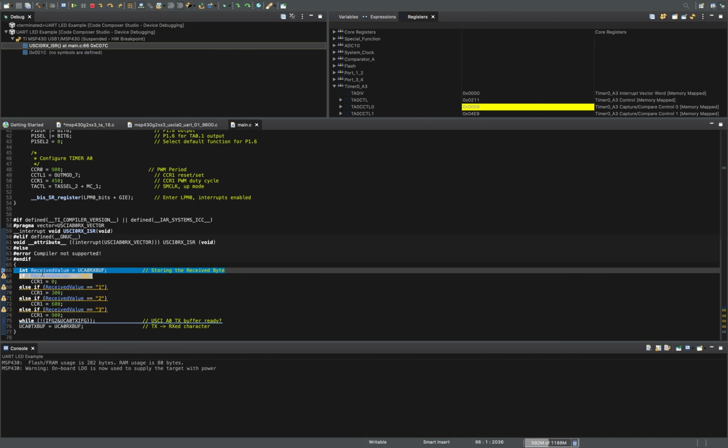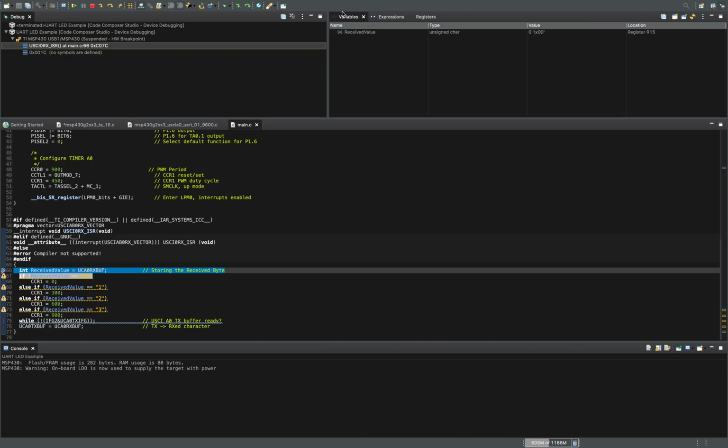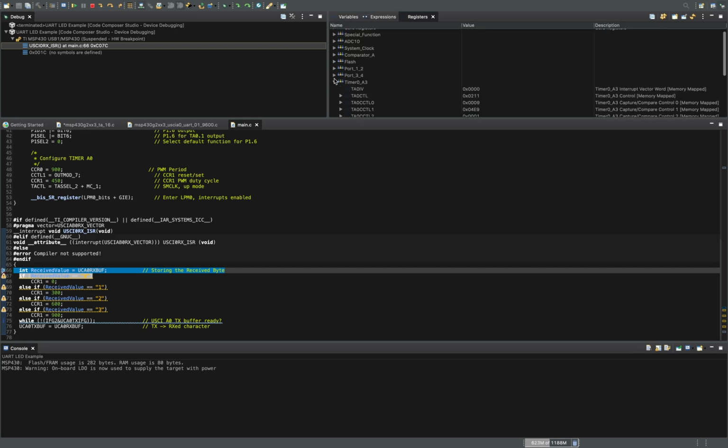And we're here. Cool. I'm also going to show you how you can track certain things here. So I'm going to open up variables. Received value. It's received a null character. So I'm going to hit next. Two things here: here's my variable received value, and here's my registers.